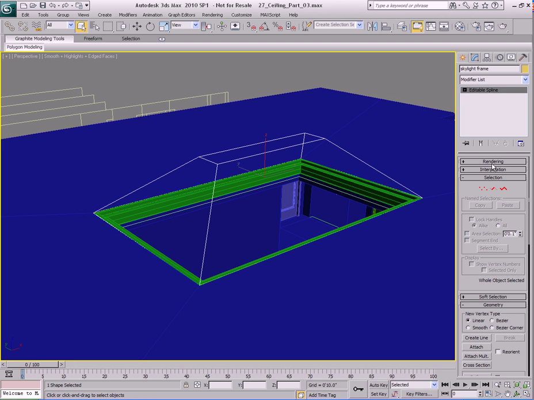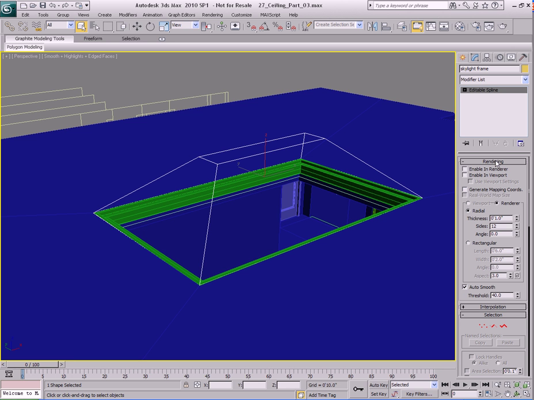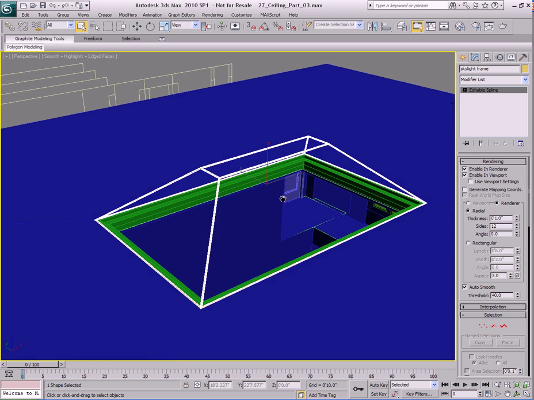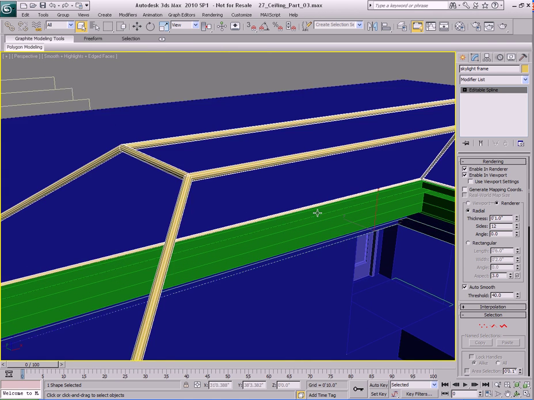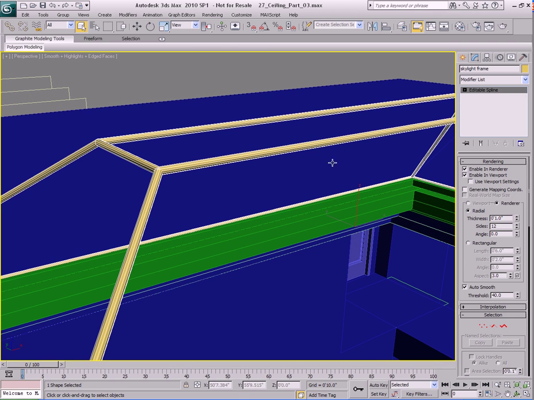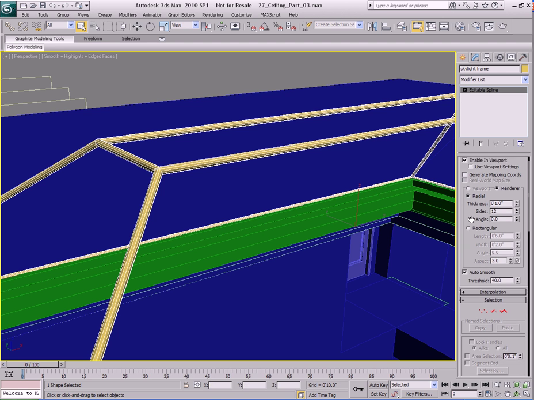Well, what we can do is go to the rendering parameter rollout here for the editable spline, and we have a couple of options here. We can check on the enable in renderer and enable in viewport parameters. So if I check both of those on, basically what happens is this becomes a 3D object. Sort of a virtual 3D object, as you can see. Okay? And we have a few options here.